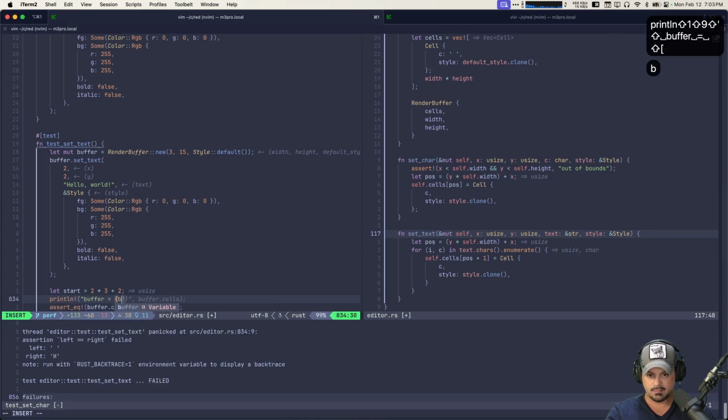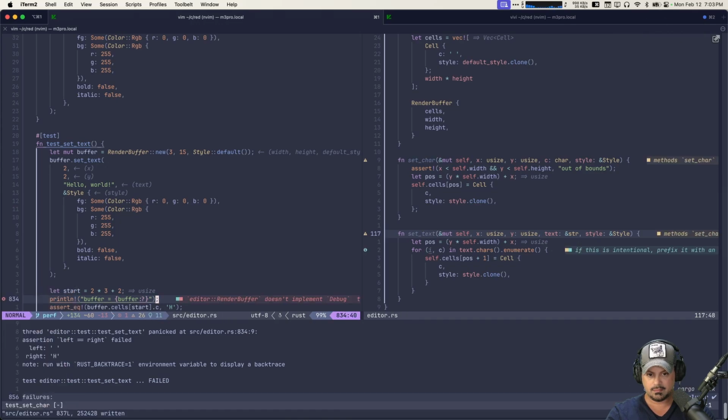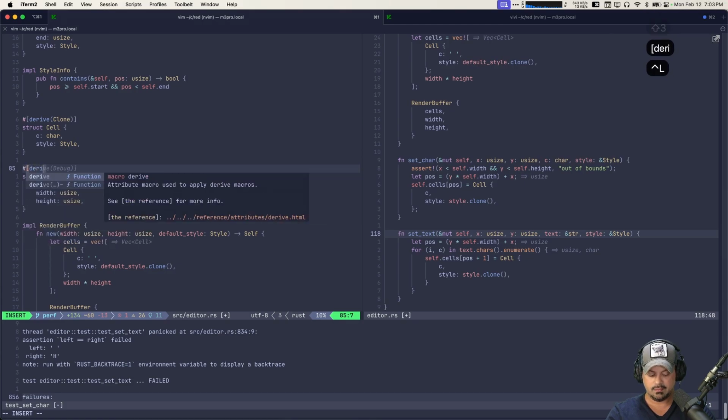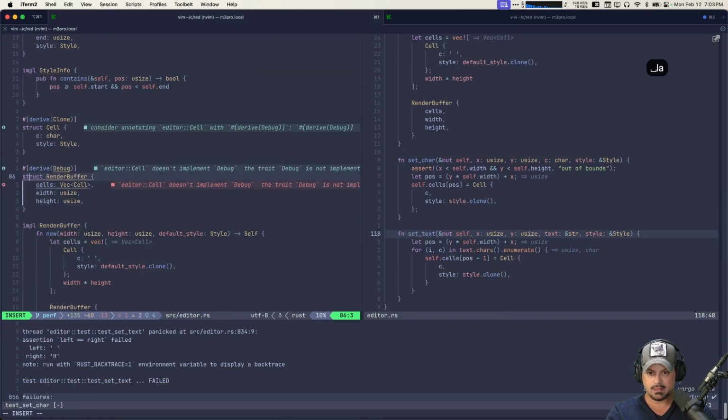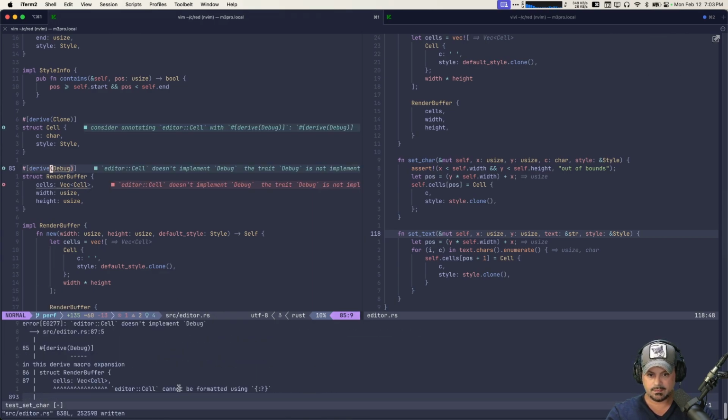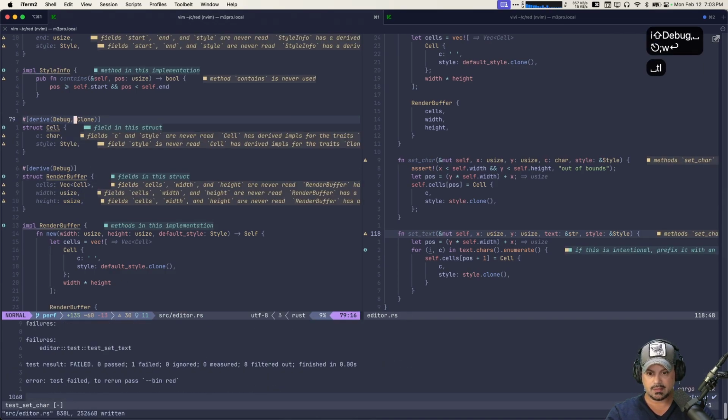Buffer equals buffer. Let's go to render buffer. Let's make this derive debug. Let's rerun the last test. So TA. Not TA. TL. Oh, render buffer. Cell is not debug. Now it is. Run last test.